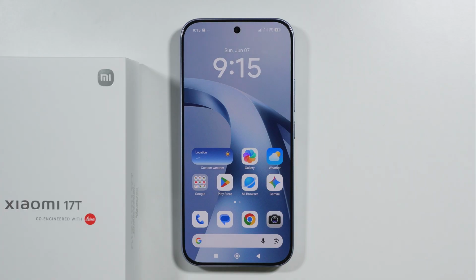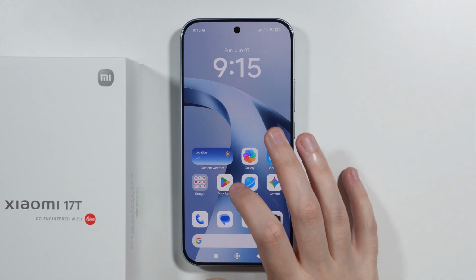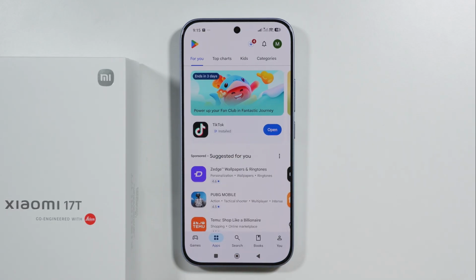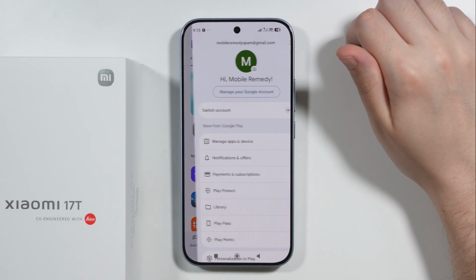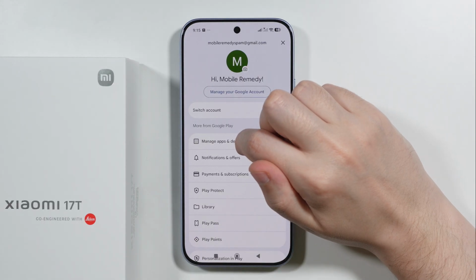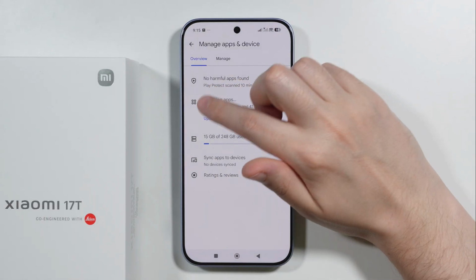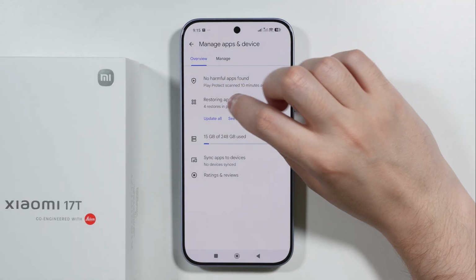And since I'm talking about the Play Store and that it is used to get apps, it is also used to update apps. So we can go to the Play Store over here. In the upper right corner, you can tap on your account. Then over here we can choose Manage Apps in the device, and then you should be able to see if you have any updates ready.